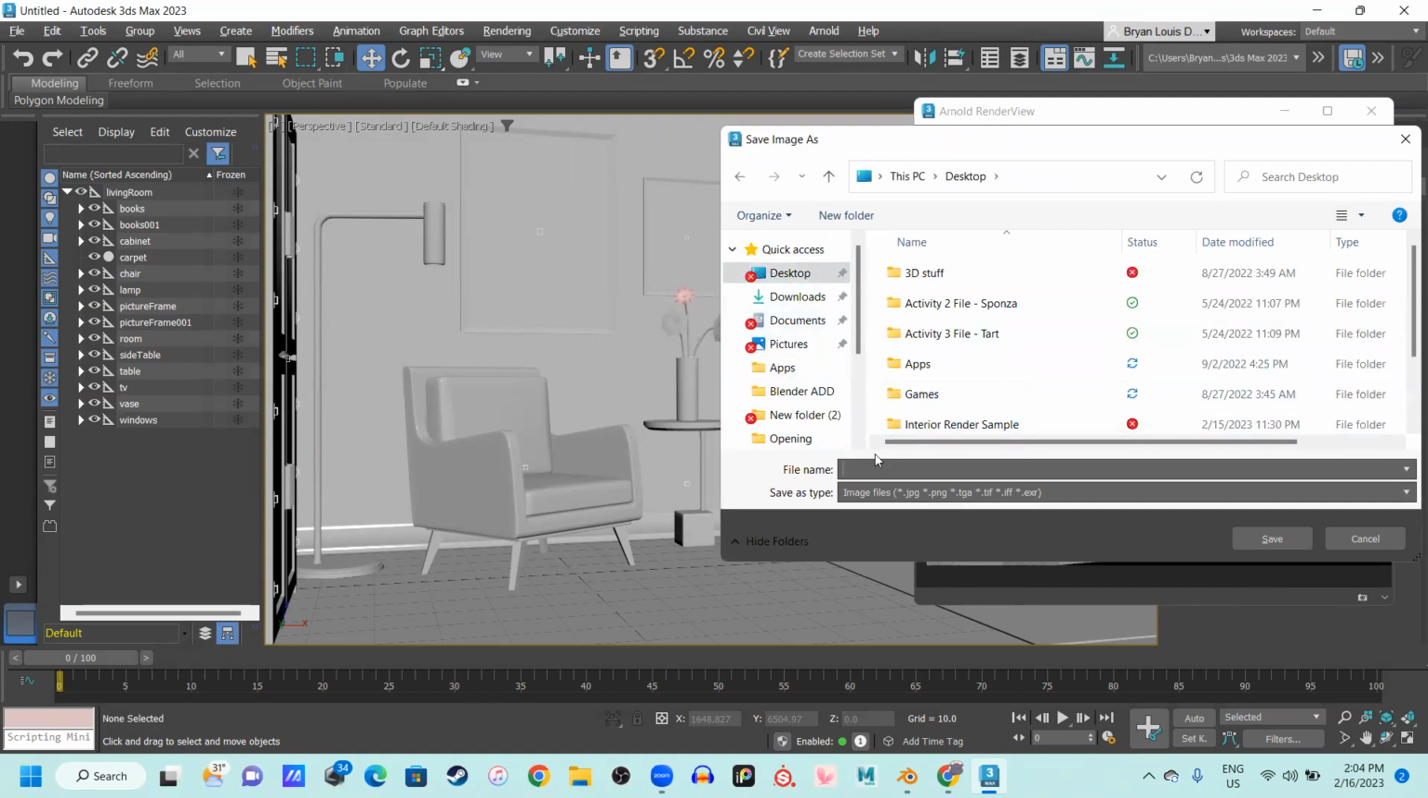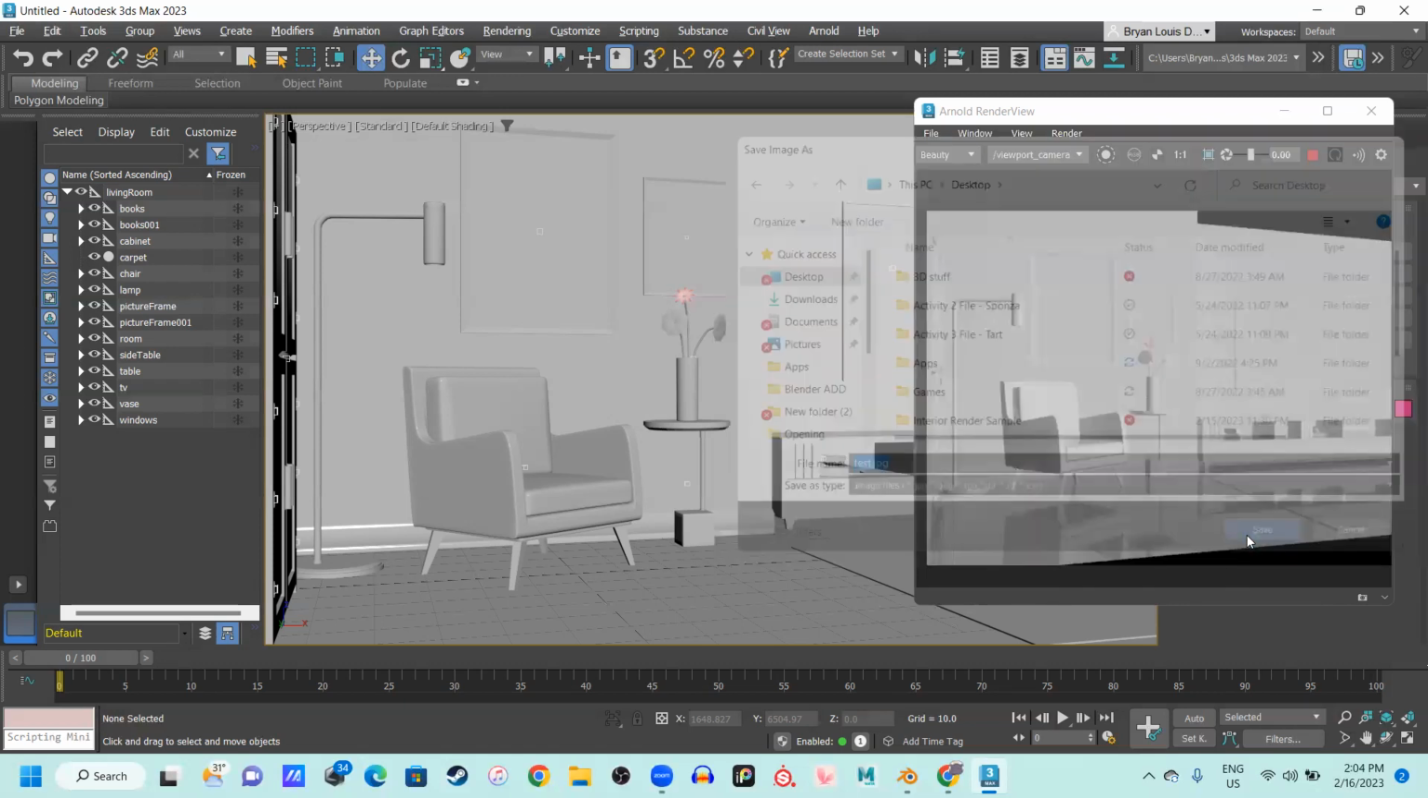Now, when you're going to be saving your renders sa 3ds Max, you're going to have to indicate what file type it is. No? So let's say I'm just going to call it test. And then as you can see here, save as type natin, meron tayong available JPEG, PNG, TGA, TIFF, IF, and then EXR. So mamimili lang kayo dyan. No? You're just going to apply it to the file name. So let's say I'm just going to apply it as a JPEG. So test, and then .jpeg. And then I'm just going to save it.